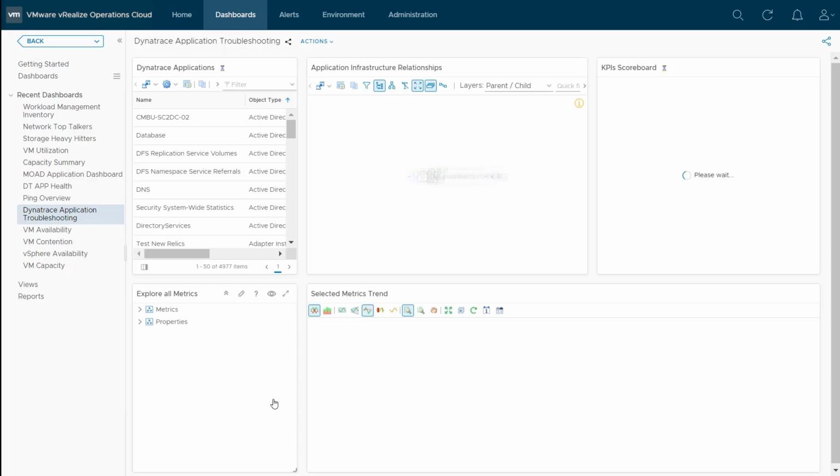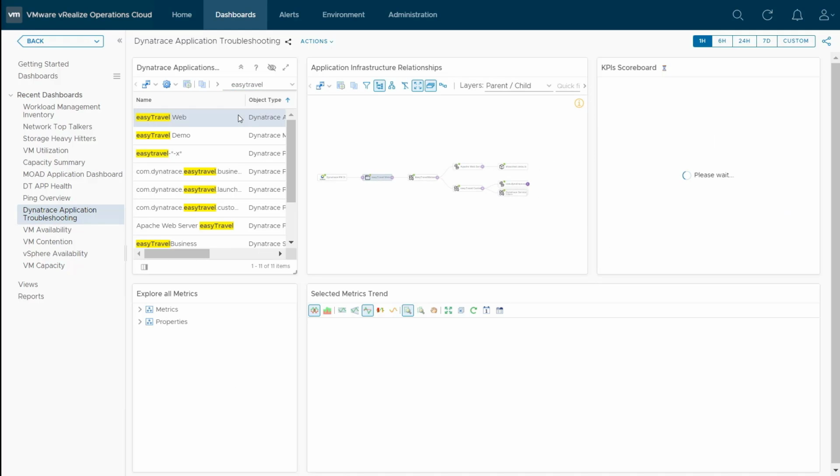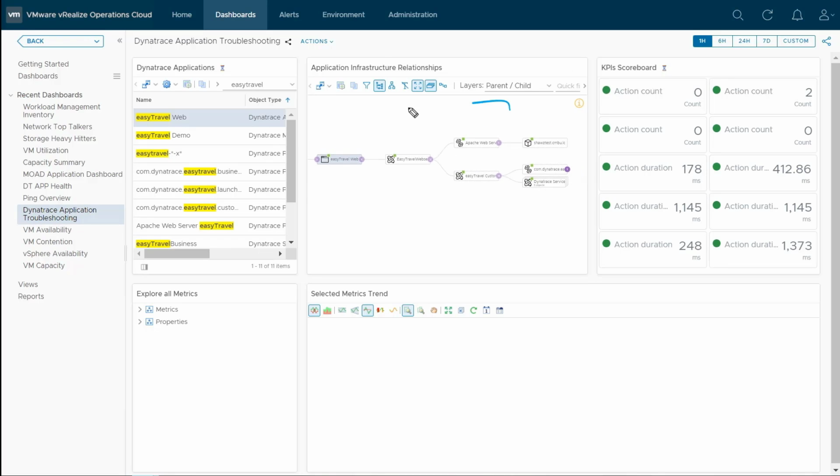Now with this dashboard, we can select an application and then view all its components and the KPIs associated with that. So here I'm going to run a quick search for my Easy Travel web application, which is being monitored by Dynatrace. And then vRealize Operations is collecting that data from Dynatrace. Now by selecting the Easy Travel web application, I have this great relationship widget here where I can see the application and all of its components right within this one view.